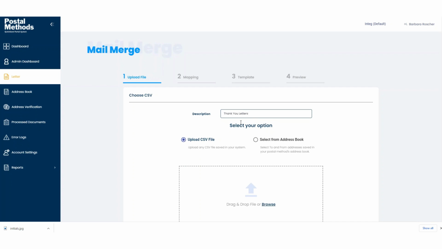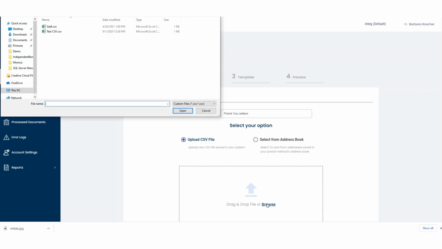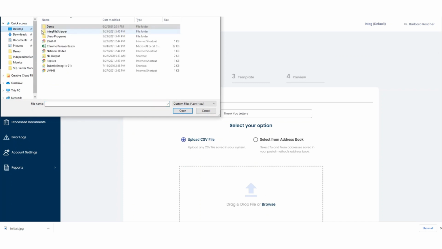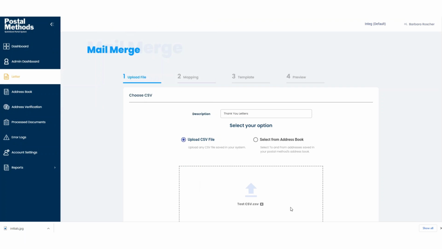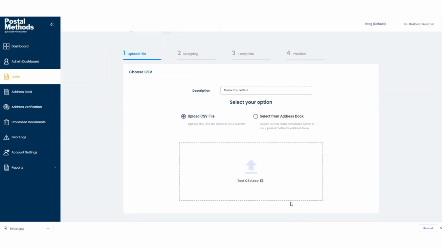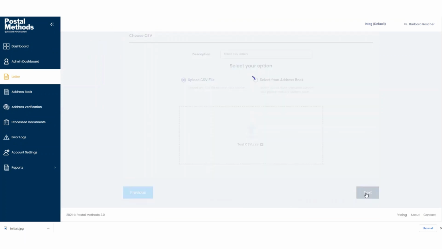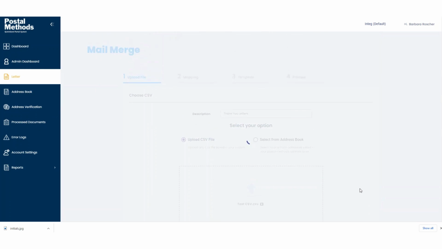So my description is thank you letters, and I'm going to upload a CSV file. Now the CSV file is going to have the name, the address, the city, state, zip code, so it can place it in the correct location on your letter. So when I click Browse, I'm going to go into here and pull up my test file that I have, and I'm going to do Next.